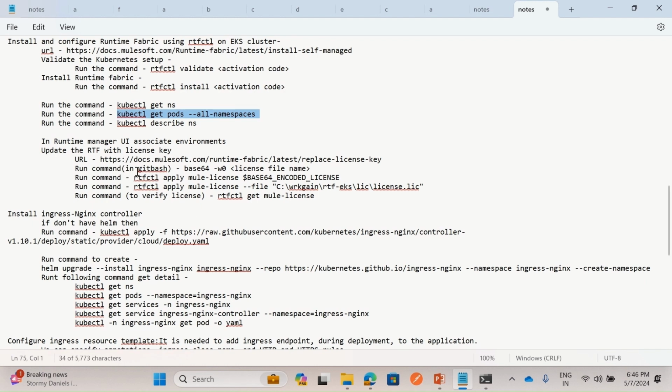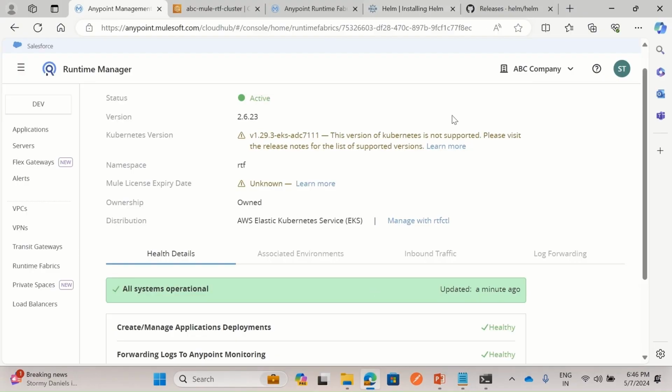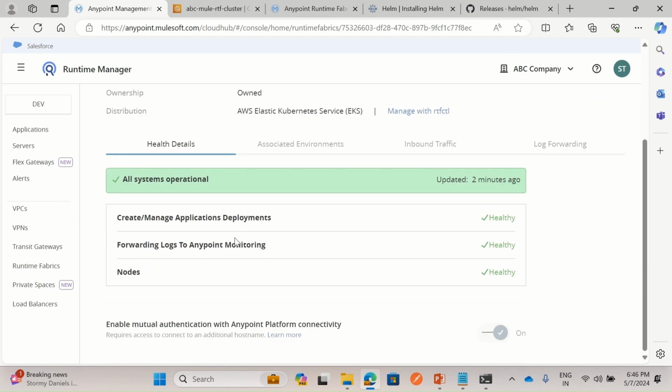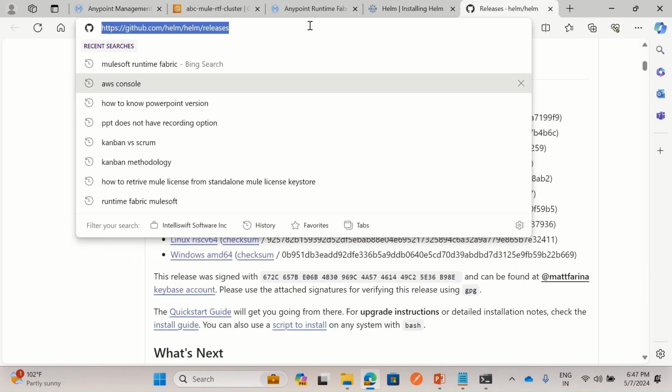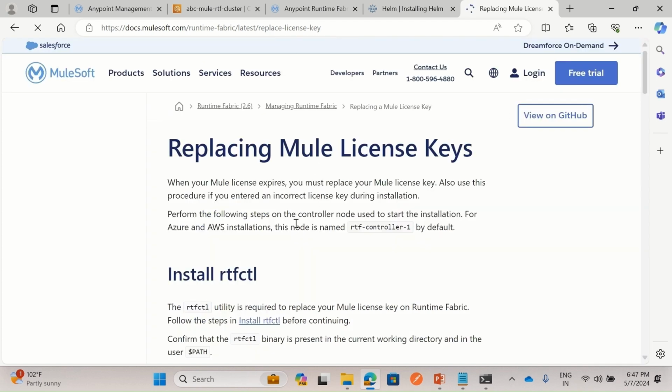Now we need to update the license key. So for updating the license key, this is the page that describes it, and here you can see that in Runtime Manager, our cluster is in an active state now, and application deployment and log to Anypoint Monitoring and nodes are in healthy states. To update the license, this page describes the steps.